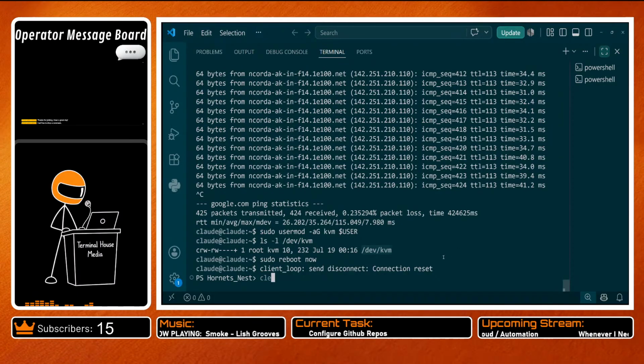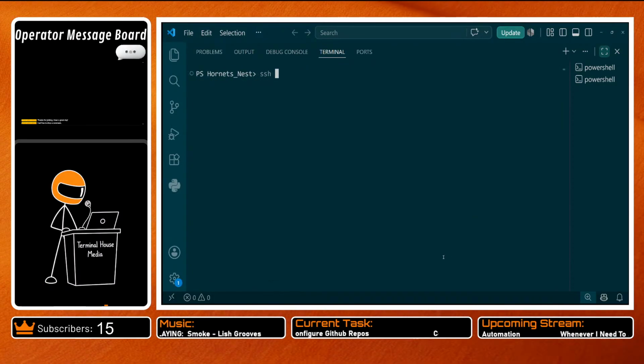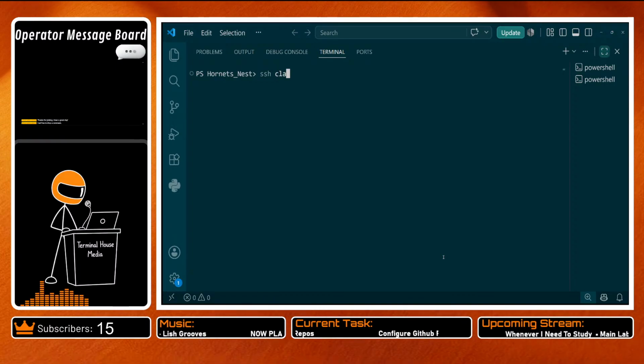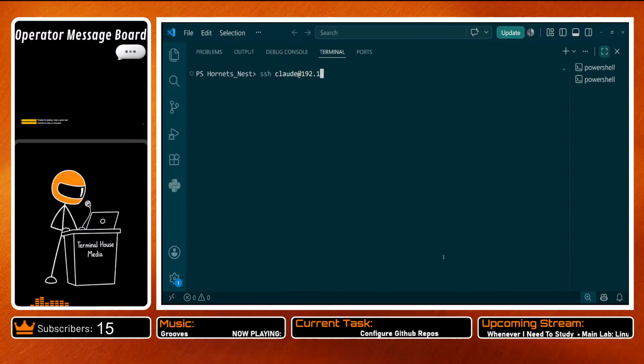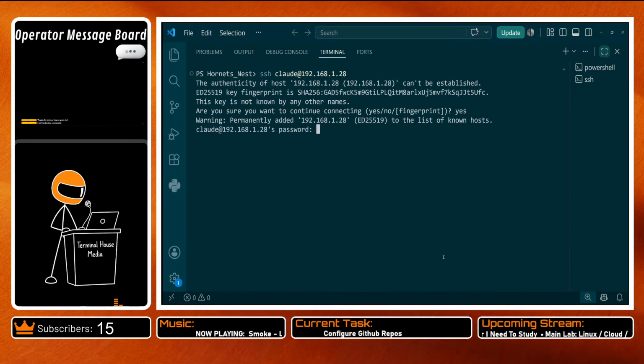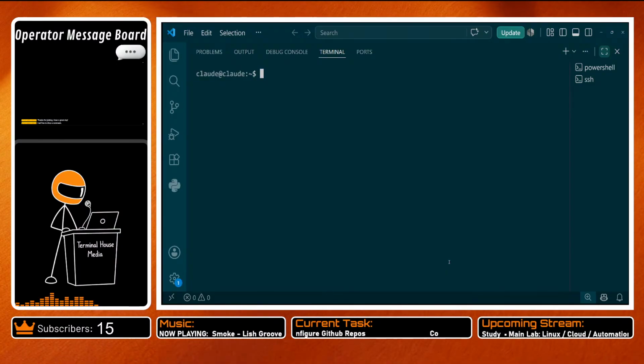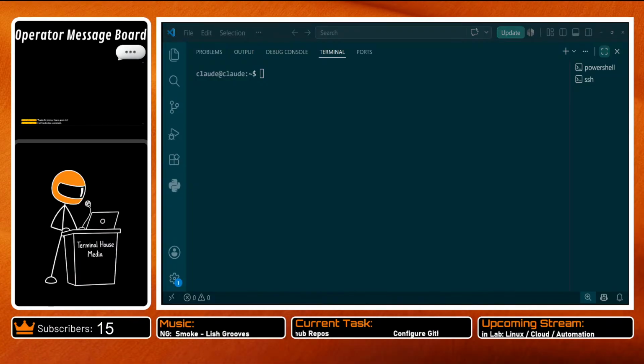So I'm gonna clear out and SSH, what was it? Claude at 192.168.1.28. Yes. Type in the password. And now I'm ready to make my configurations to have Claude installed.